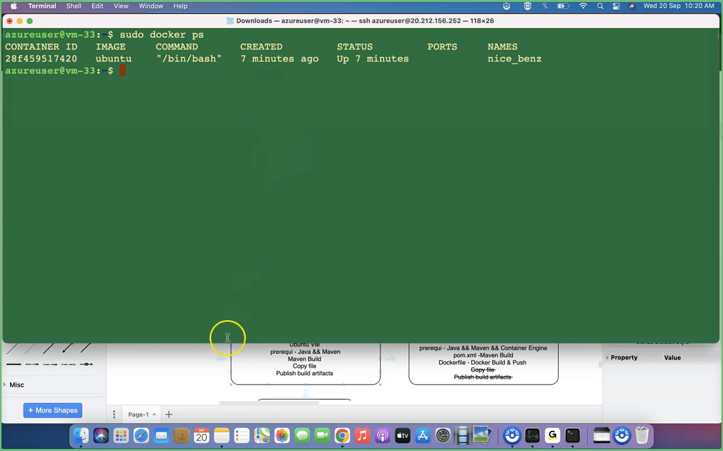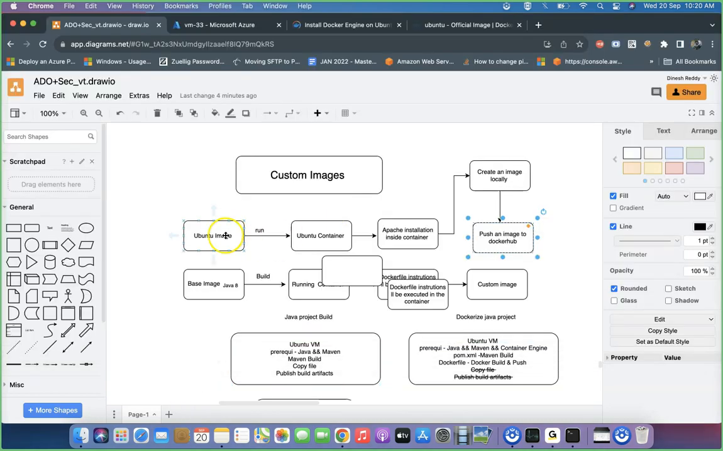Now what is my goal? Let's refer to the goal. You took the Ubuntu image, created a container, and installed Apache. So far clear. Now create an image locally. Whenever you want to create new images locally, what exactly do you need to do? You need to use the commit command. The commit command will help you create an image. That is exactly the advantage of that one.